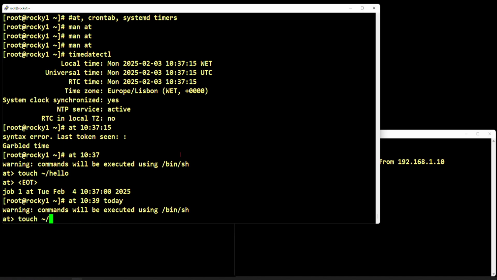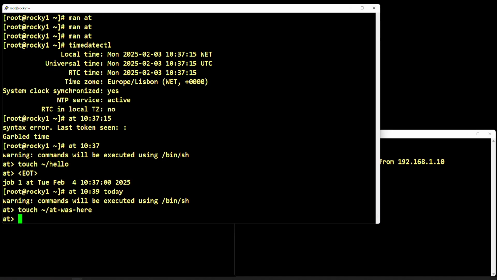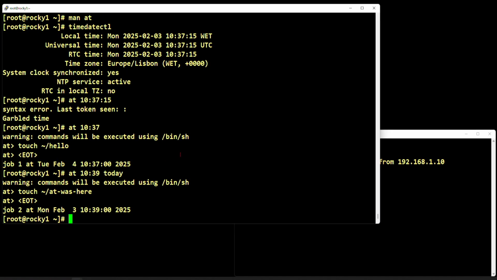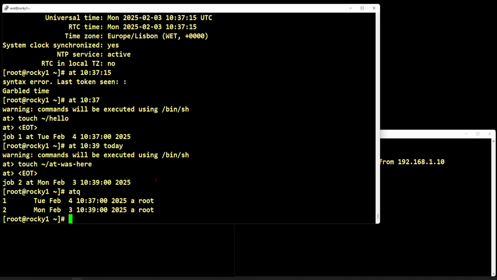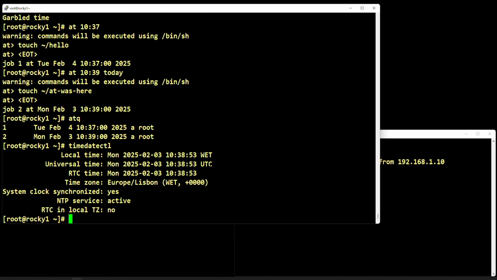Let's start this again. Let's say at, with the file named AT was here. Control D to actually schedule this today at the 39-minute mark. If you do atq, you can see the literal queue. This one for tomorrow is the one I just created by accident, and this one is going to run today at the 39-minute mark. Let's check what time it is.